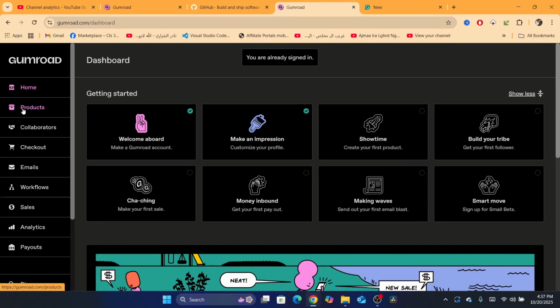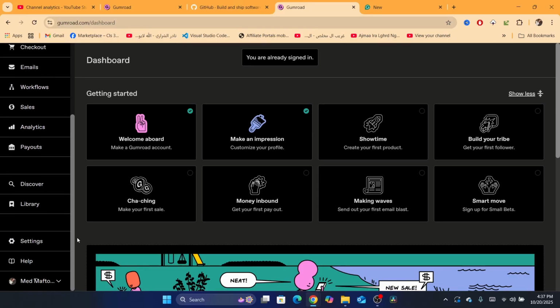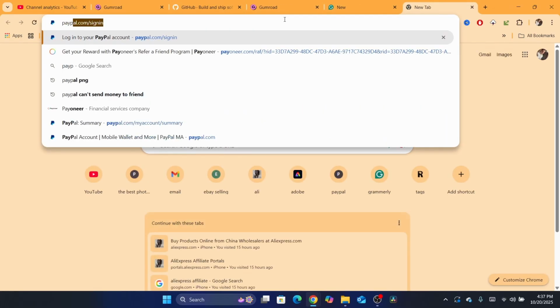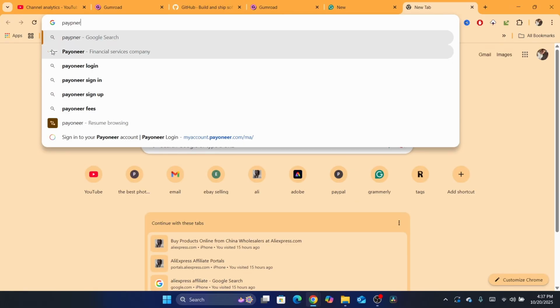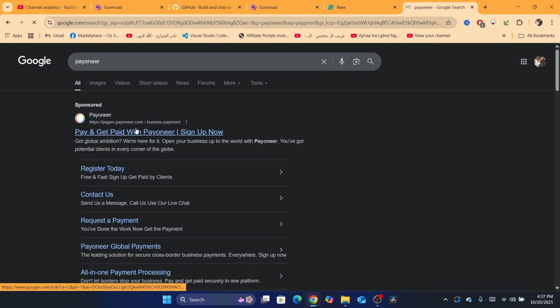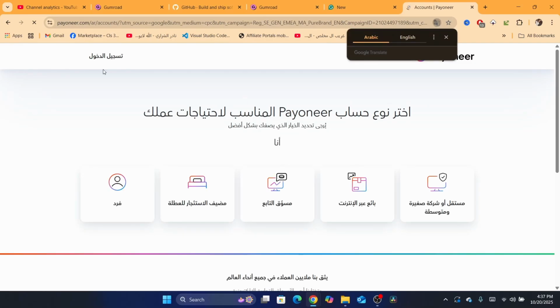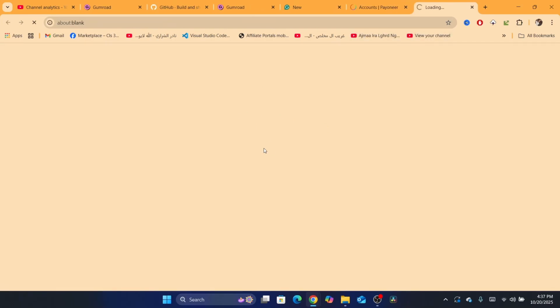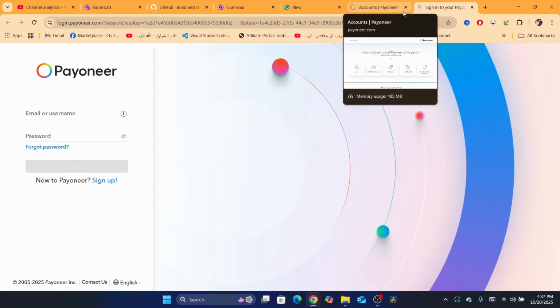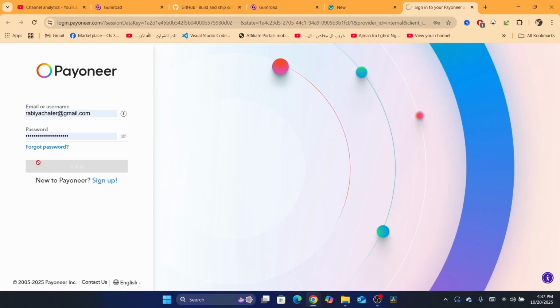selling. Now after that you will be able to connect, but first you will have to go to your Payoneer. So the first thing you need to do is log in to your Payoneer account. I'm going to show you exactly what you need to do. After you log in to your Payoneer, click on log in, and then enter your information here. Click on sign in.